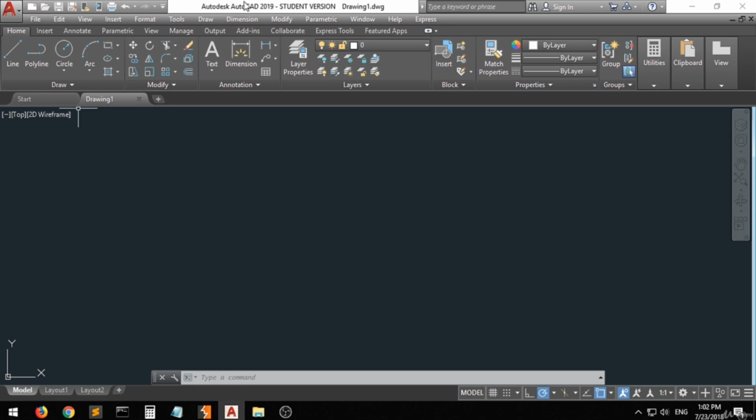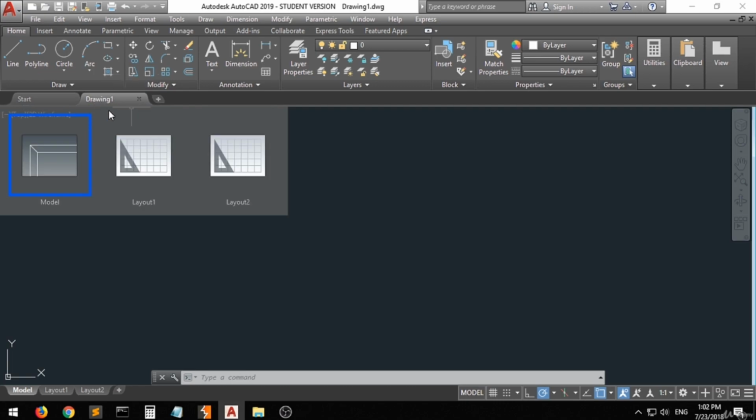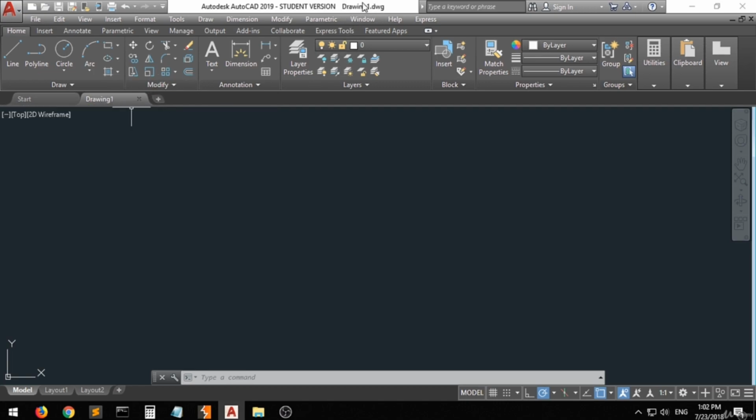We're going to start from up here to down. As you can see, in this bar up here, there's the title and the name of the program, Autodesk AutoCAD 2019 student version. And here you can see the title of the project that you are working on. So as you can see here, Drawing1, also here Drawing1. When you move to the left, you can see some quick access commands like new, open, save as, and other buttons or commands. We have print or plot over here.